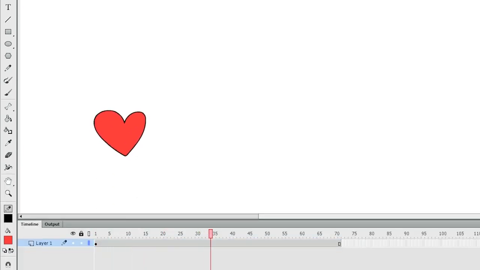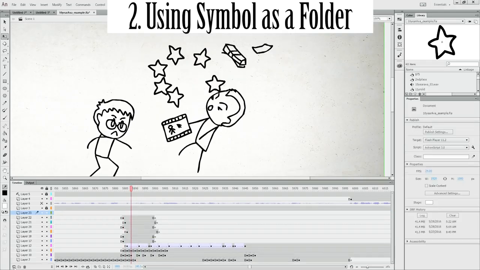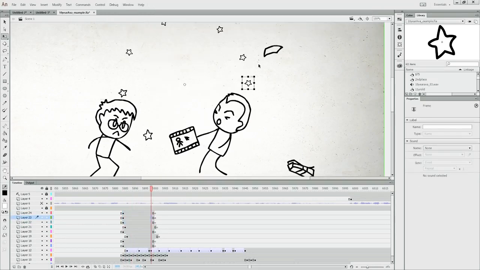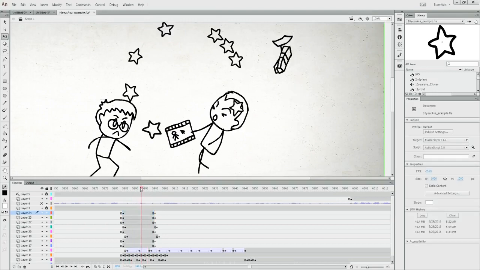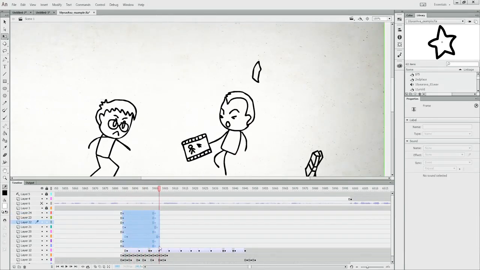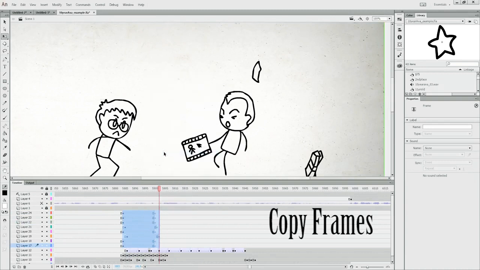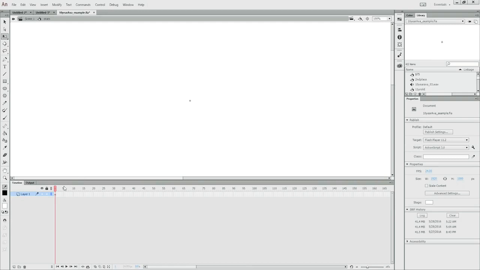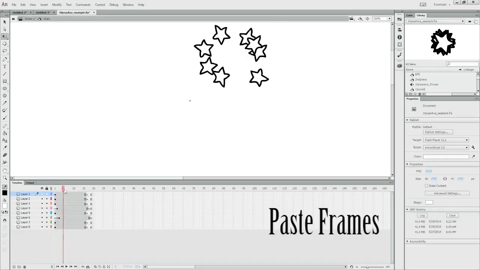You can use a symbol to store complex animations. Sometimes you need to create many extra layers to pull off something super complicated, but then later in the animation you don't need so many layers anymore, and it gets confusing to manage. You can select those frames, right-click and hit Copy Frames, create a new symbol with Ctrl F8, then right-click and paste frames.